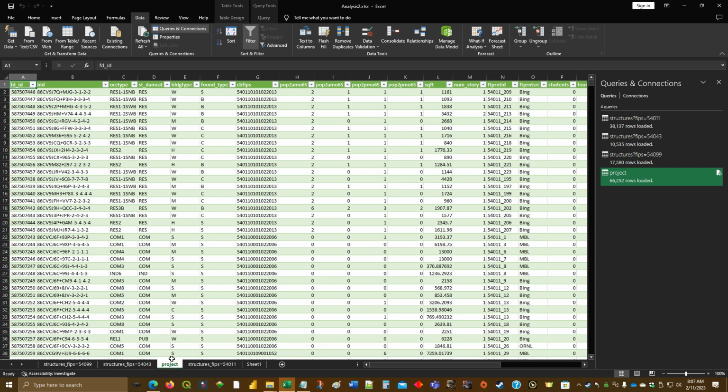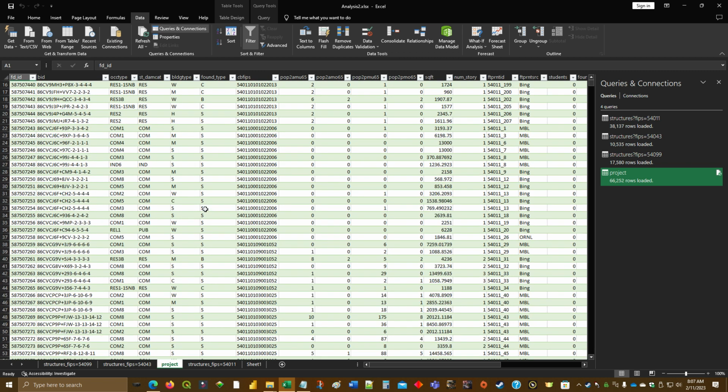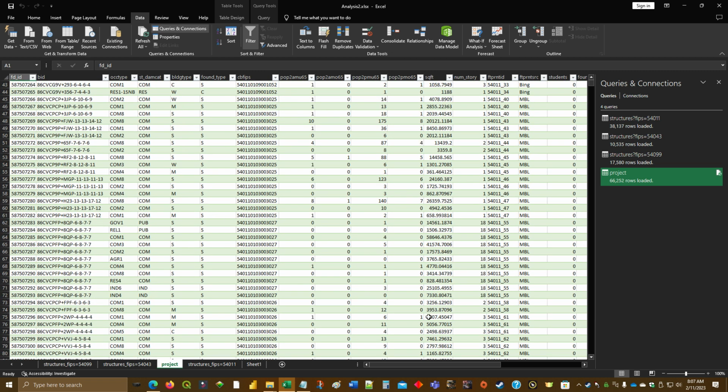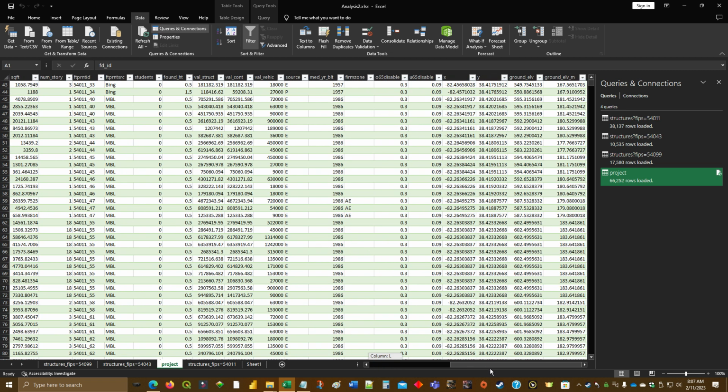But here's my project. This is the one that has all the data in it that I want for those 3 counties. And this is formatted in such a way, and it has longitude and latitude, that I can bring all this data right into a GIS system. And that's all I have. Enjoy.